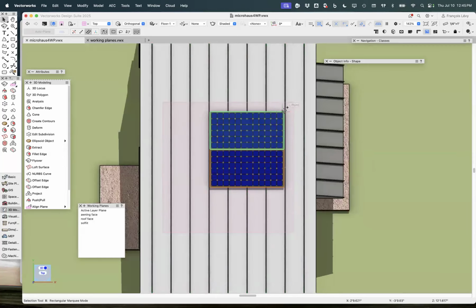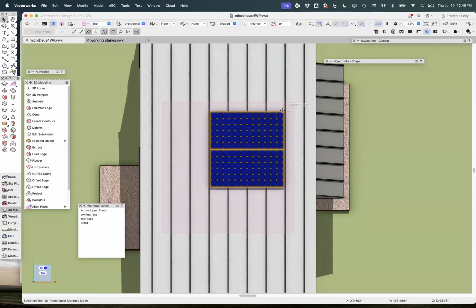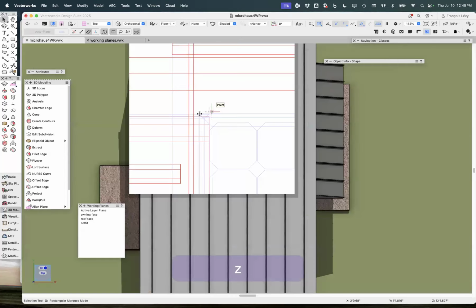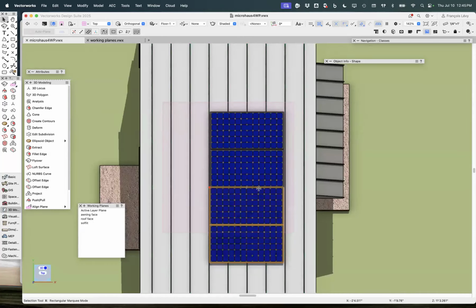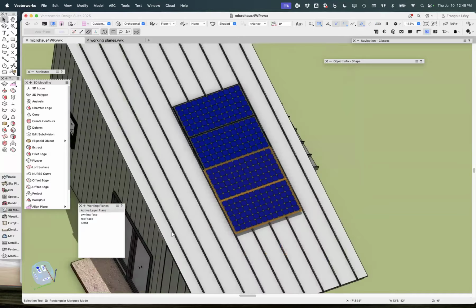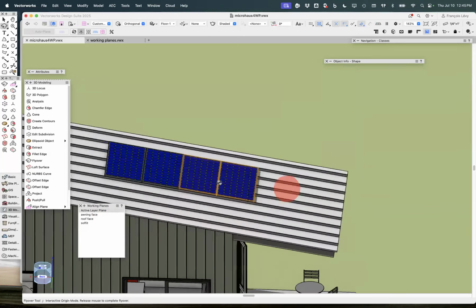Create a couple of them. Create a couple more. I make that the active layer plane. I'm back to my normal expected controls. You can see that all of that is happening relative to the roof.